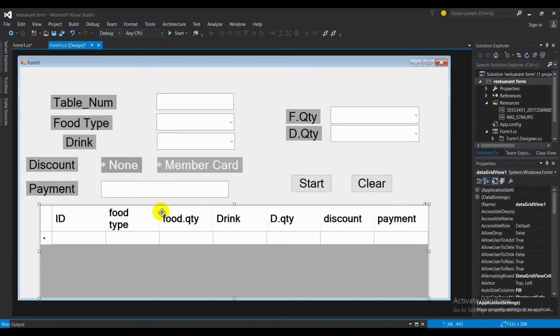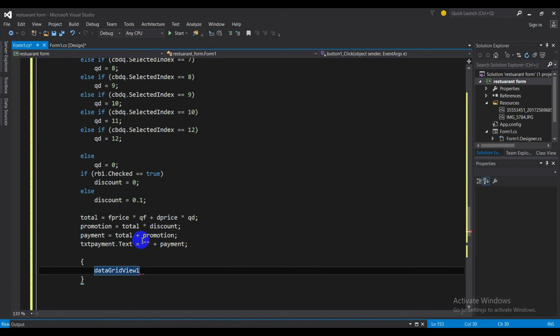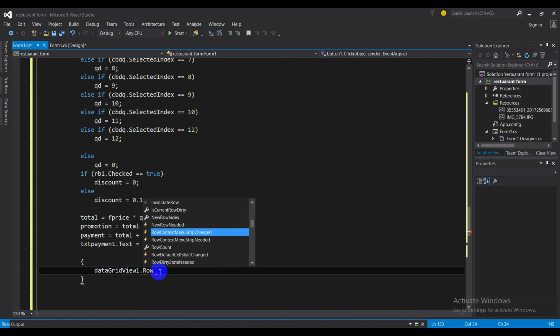But we wanted to show all the data in a data grid view, and it's still in the start button, because when we click start, all the data is going to be calculated, and it will show here in the data grid view. To show the data in the data grid view, you have to call out the data grid view here. DataGridView1 is the name of our data grid view. Then dot Rows dot Add.